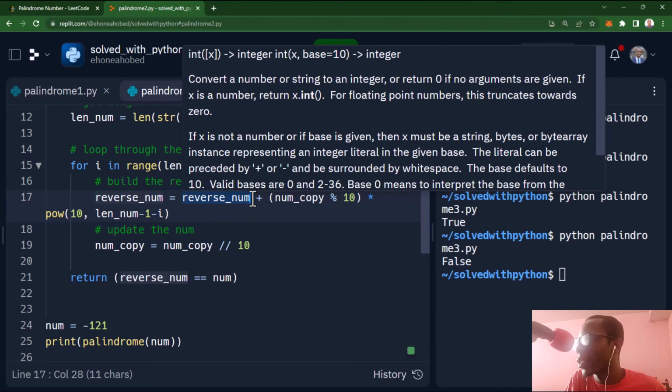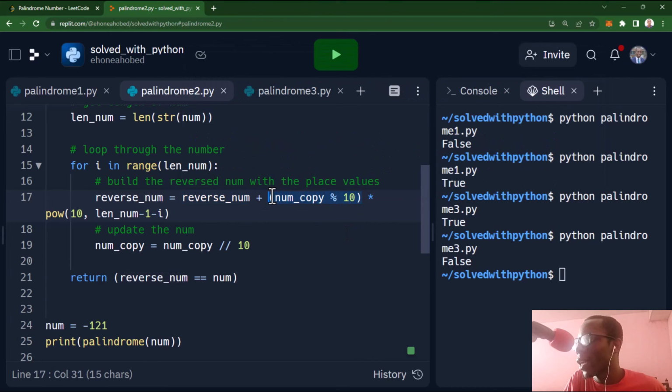We build it by adding to the reverse value what we are grabbing. Remember, we do the modulo to grab the digit. In the example that I gave, I said if you are given 3, 2, 1, but no one is going to give you that, you have to grab it from the number, and we are using the modulo to grab it as I explained in the previous example. Then we multiply it by 10 raised to the power of the length of the number minus 1 minus the index, which I've already explained. In Python, this is how you write it: power of 10, then the power is len(number) minus 1 minus i.